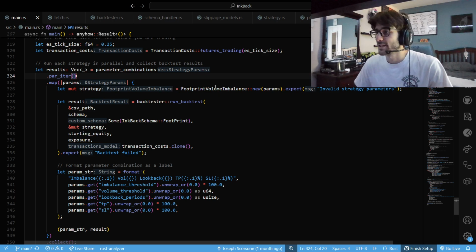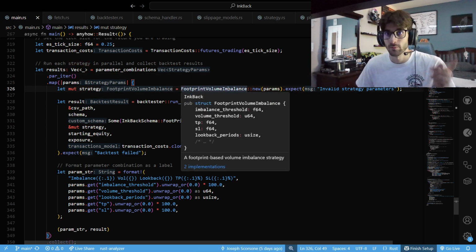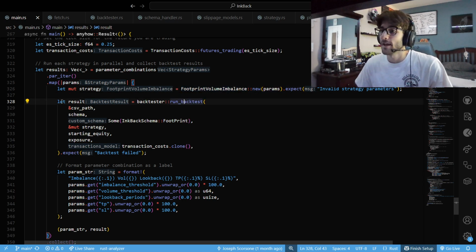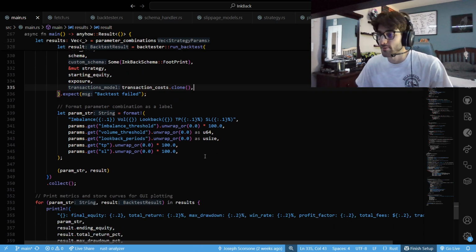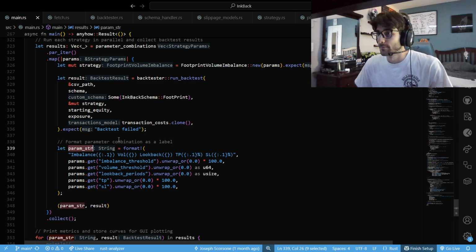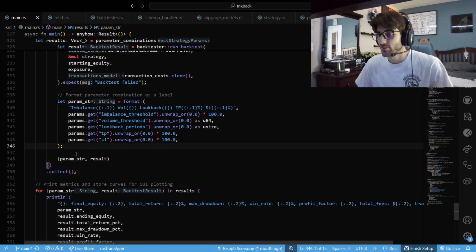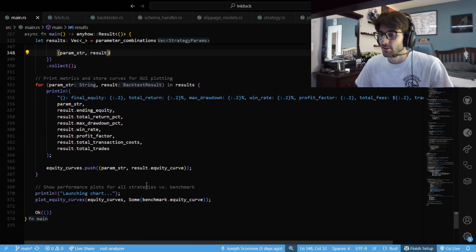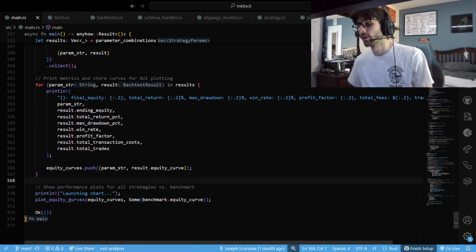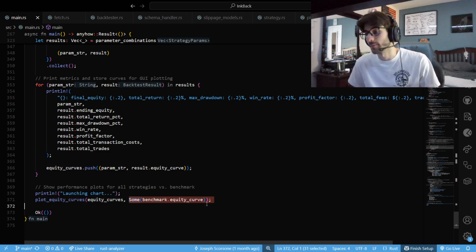Right, but now we're just getting our strategy, our footprint imbalance that we just coded, that structure up there with these parameters, and then we're getting our result by running the backtest on all that stuff. So our CSV path, schema, the strategy, right? This particular combination, starting equity, exposure, transaction costs, all that good stuff, and then we get our results. Just some stuff to print to the screen. We get our results then, collect it all, and then we can plot our curves because we're storing each equity curve in our benchmark, right?